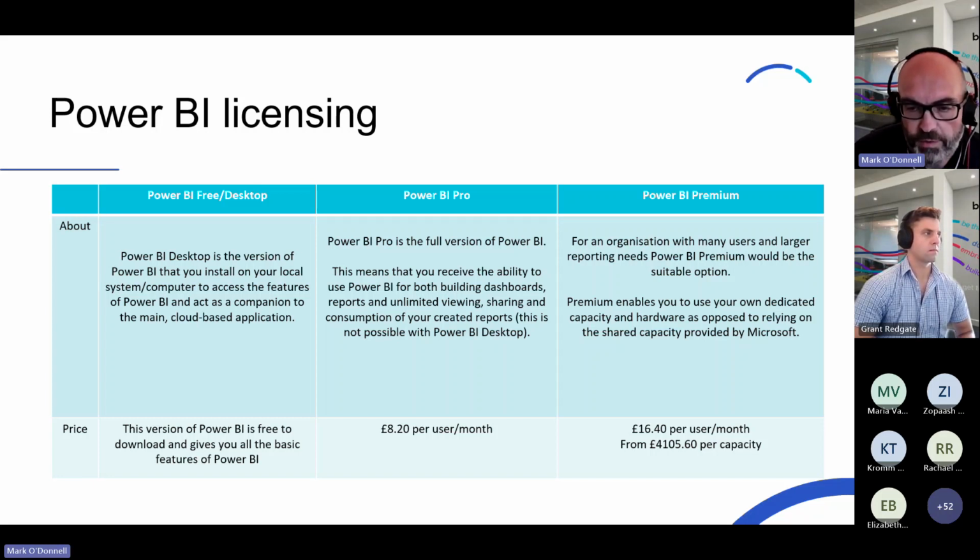Typical usage pattern really for all this stuff is that you use desktop to develop it and then you publish it out to the Power BI service. You need Pro licenses for each user who wants to access content, if it's being shared content. And then finally, you've got Premium, and the Premium part comes in 2 main areas.